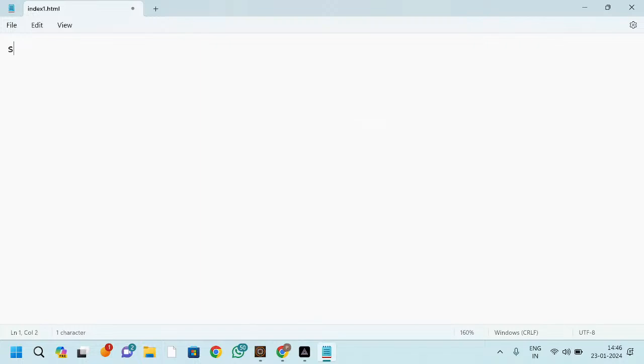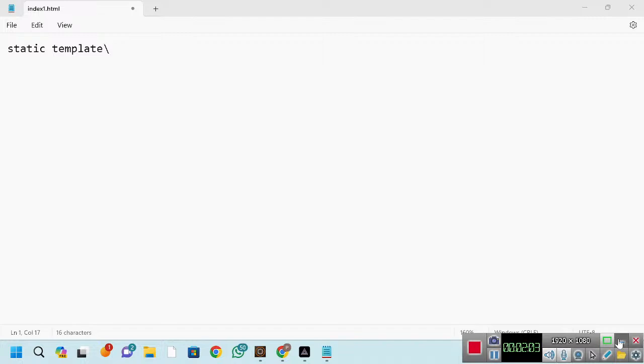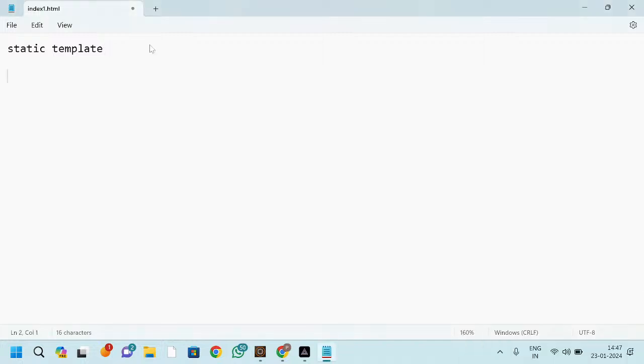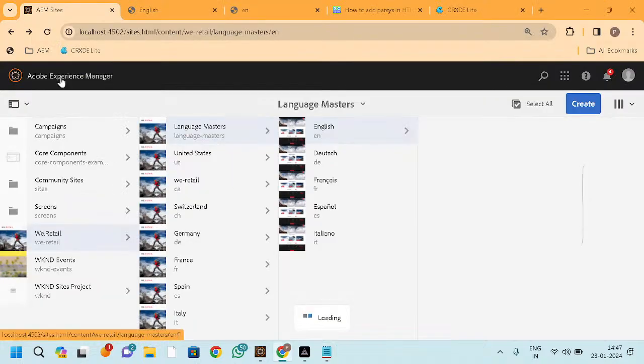Okay, so first of all, here we are discussing the static template. We need to know how we can create a page. I'm not talking about the page component. If you want to create a page, then you need a template. Without a template, it's not possible to create a page. Now I'll tell you how we can create a page.